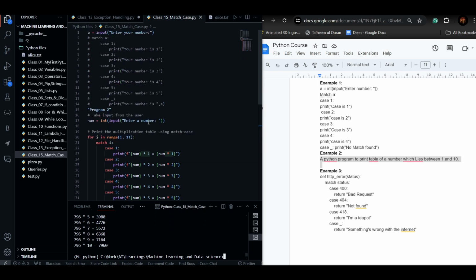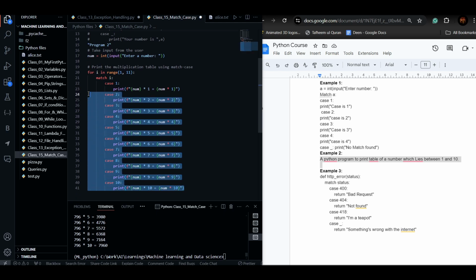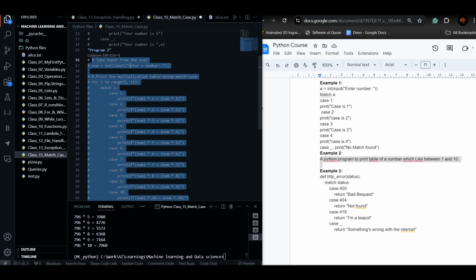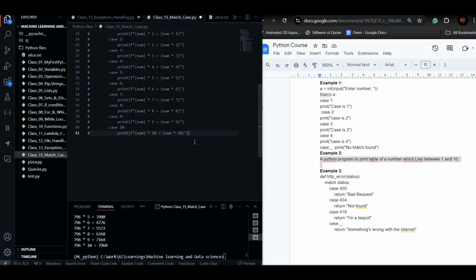So we have created a table, and now this is how you can make use of the match case statement. This was our second program, or second example. Now let's move on to the next example.